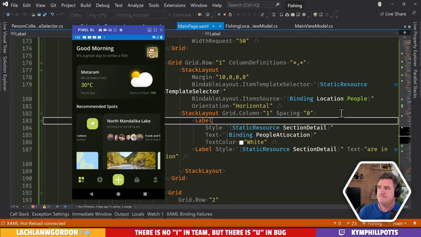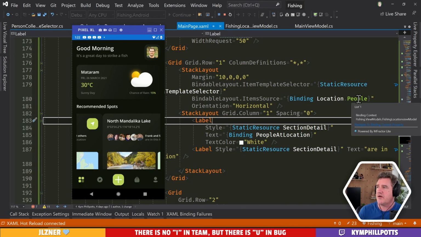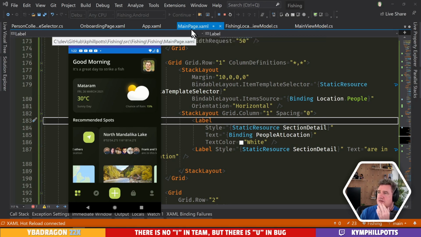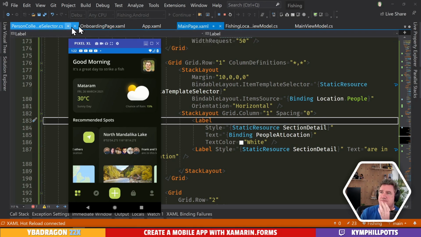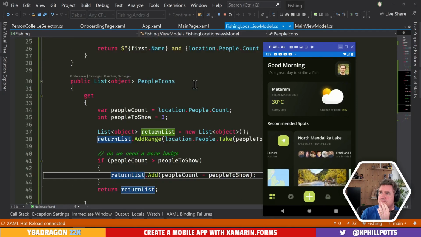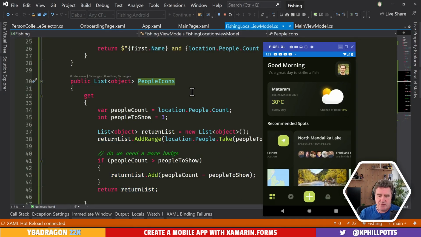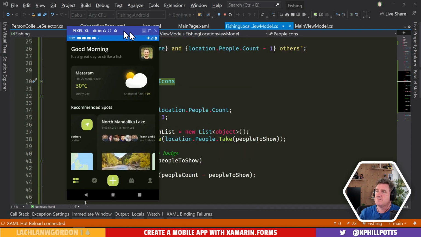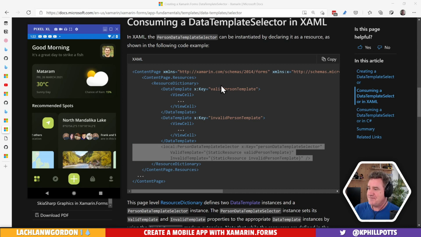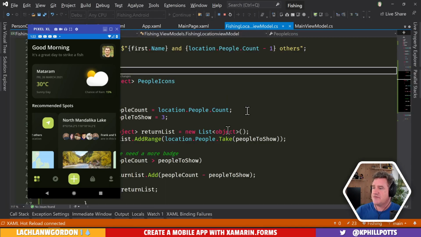You know why this didn't work? Because we're still binding to location people, when in fact what we want to bind to is no longer the people, it's that new collection we created, which is people icons. All right, easy peasy, lemon squeezy.